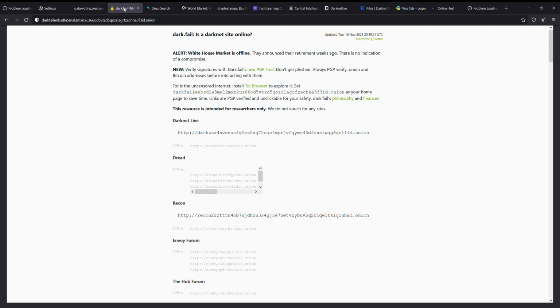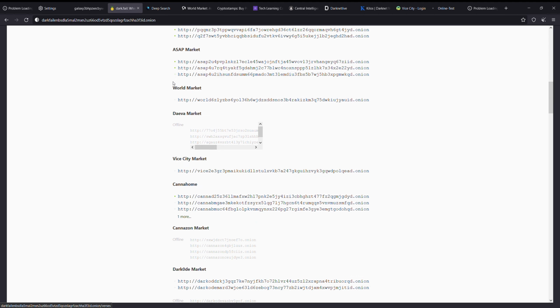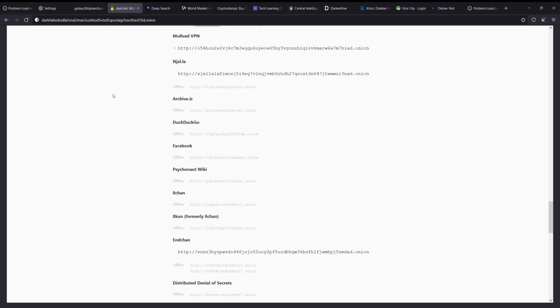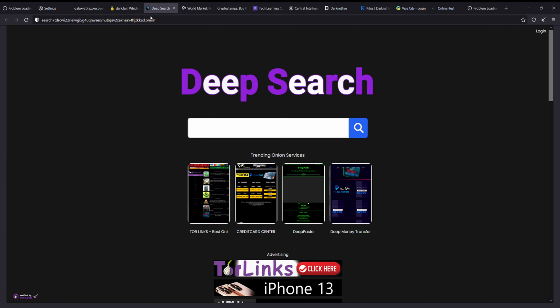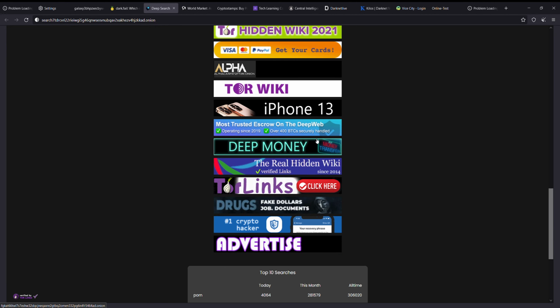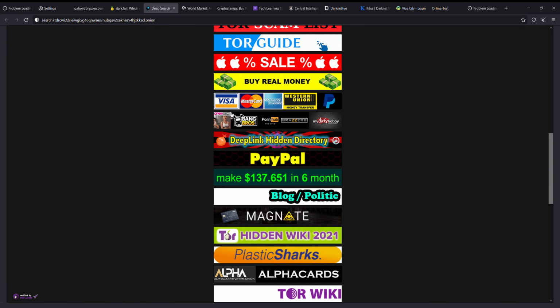So I was able to load a couple different sites. This site called Darkfail has a bunch of different links to other sites, so it kind of works as like a board where you can see other different sites that you can go to. Then we have the deep search, which I guess is like the deep web's version of Google, with a lot of different questionable links to things that may or may not be legal.